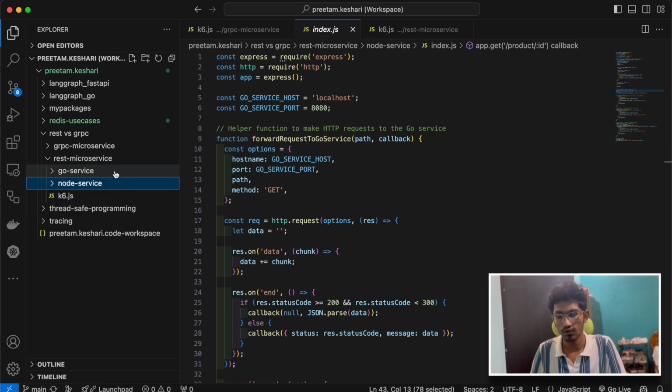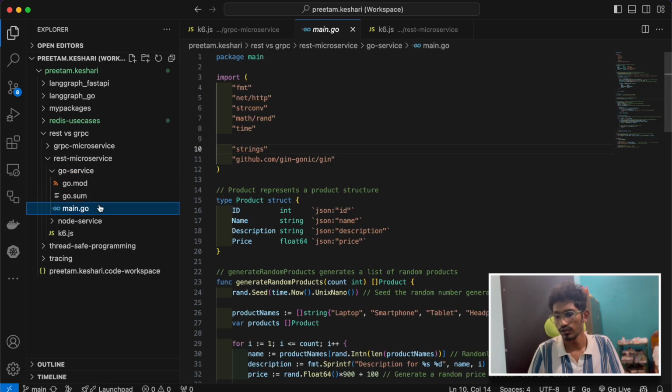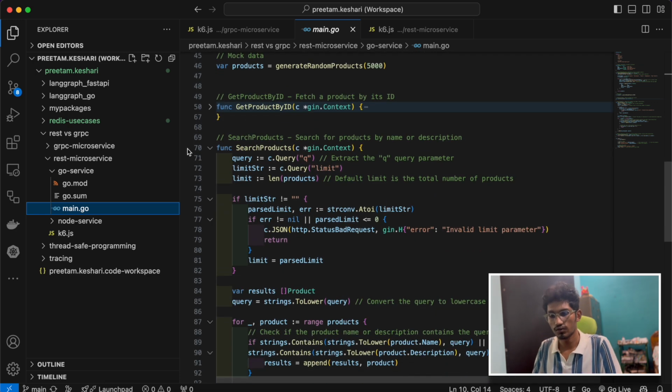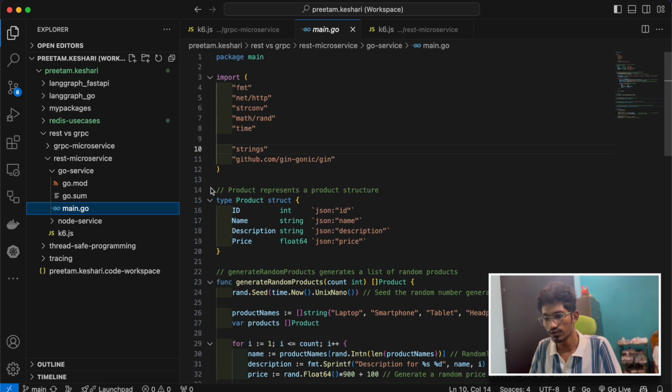Now, if you go to the Go service, we have a main.go file here. To keep it simple, I've kept it in one file only. I'm using Gin to create a local HTTP server for me. It's similar to Express, just like you create an HTTP server using Express in Node.js. So Gin is for Go.